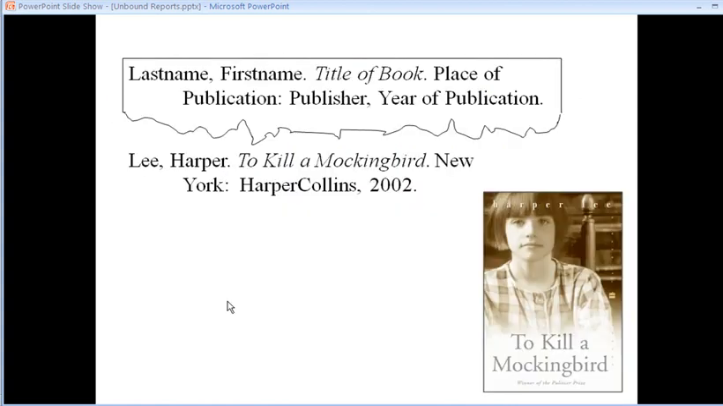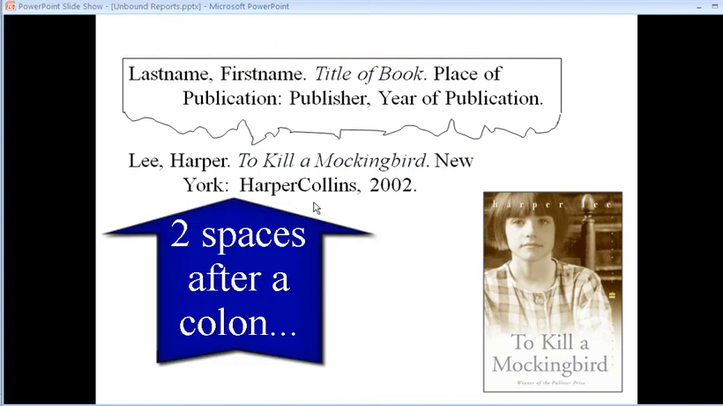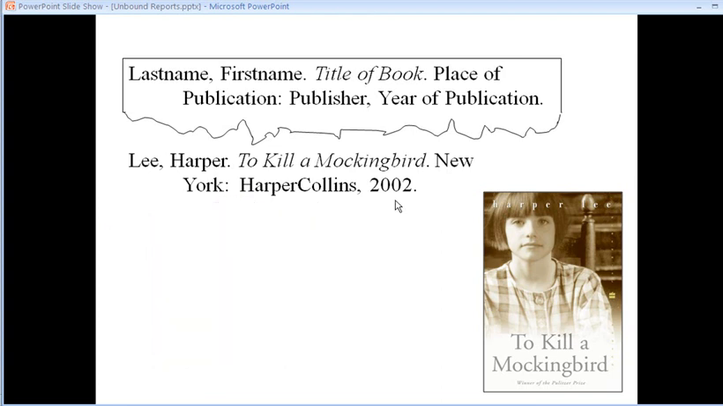So if I was going to do this book, it would look something like this. The author's name, Lee is their last name, Harper's their first name, then a period, name of the book is italicized, then a period. Where did this book come from? It was published in New York. Who published it? HarperCollins was the publisher of the copy I have. And when was that copy published? Mine was published in 2002.